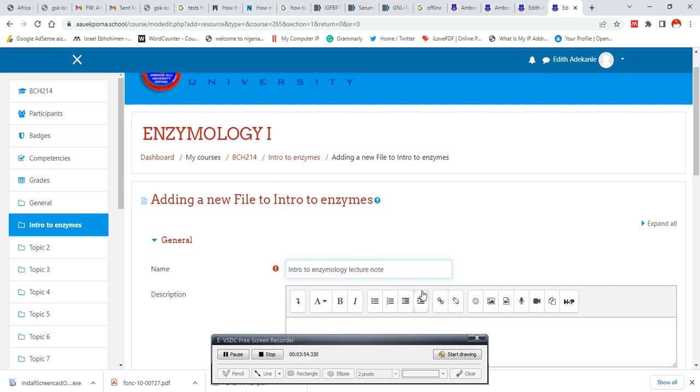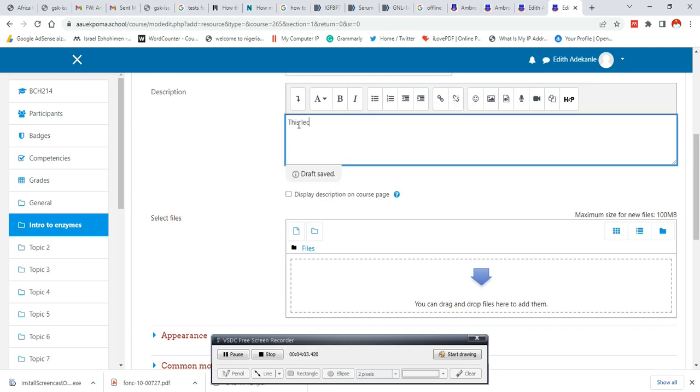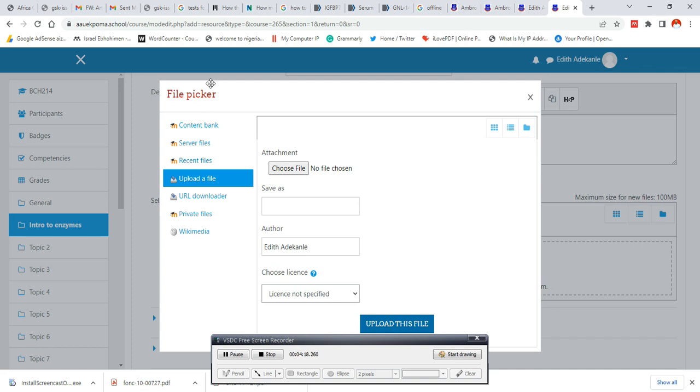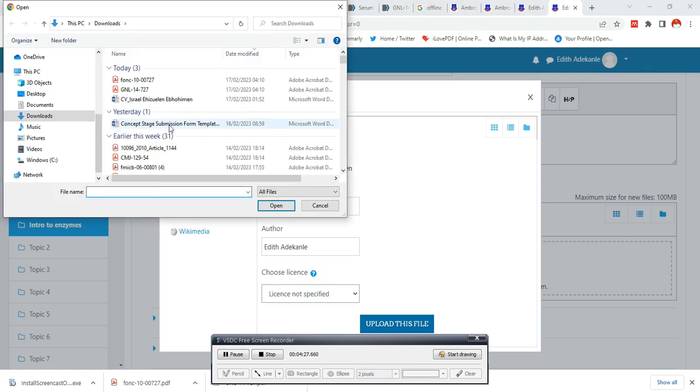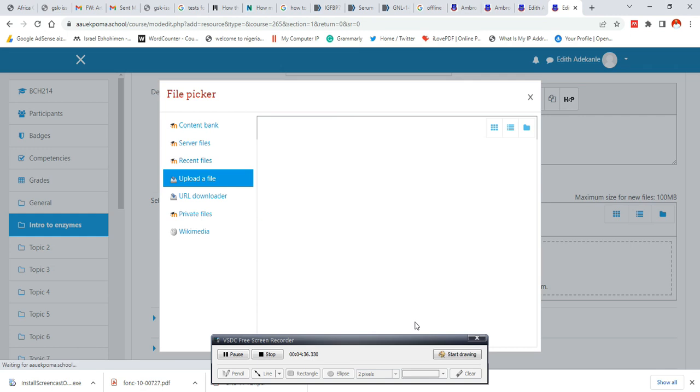Then, if you want to add a description, you can do that. Whatever you add, such as lecture notes, I'll add this so that we'll see it later. Then you click display on course page so that it will be displayed. Then we select a file, whether from content bank or server files, but from this particular option, we have to pick from our local drive. So let me pick this, for example, as lecture notes. It comes here, then you click upload this file.